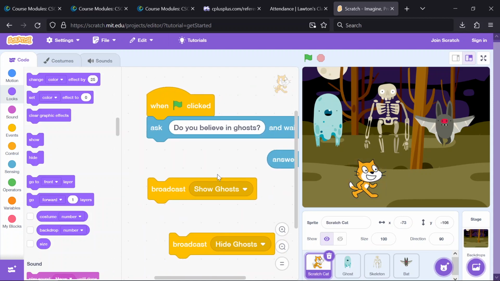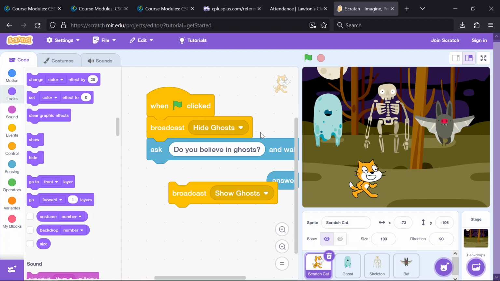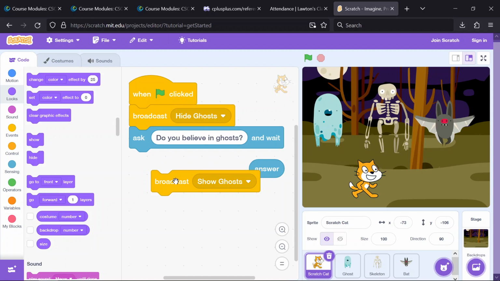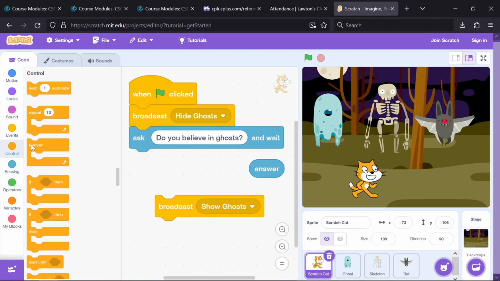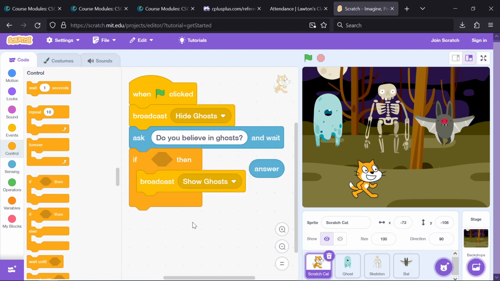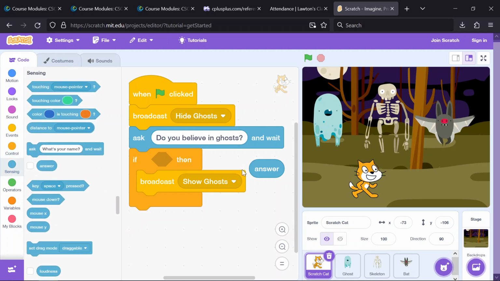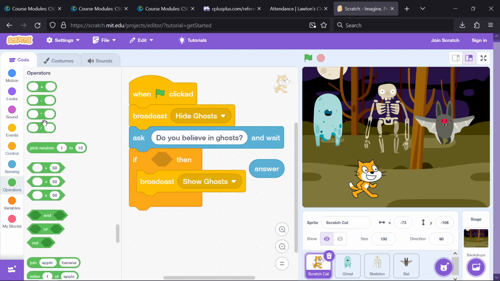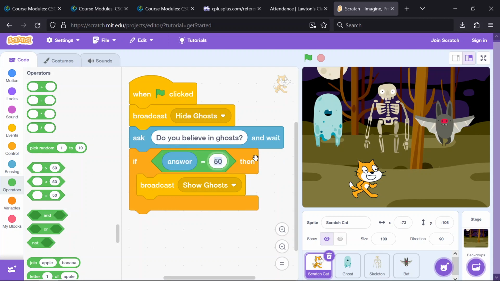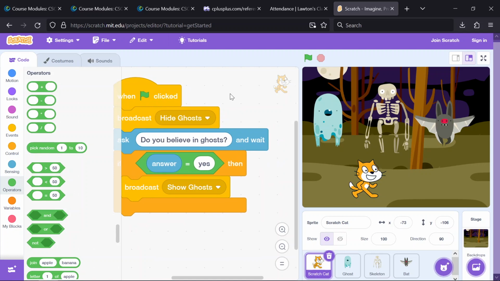All right. So at the beginning of the program, we're not sure if the user is a believer, and so we'll maybe say, hey, ghosts, hide yourself at the start. So there's a hide ghost message that we can broadcast. And then if the user believed in ghosts, we just need an if. We just need to show them if they do, because otherwise they're already hidden right from the start. So if the answer was yes, then we should show them. Let's see. So that's the idea.